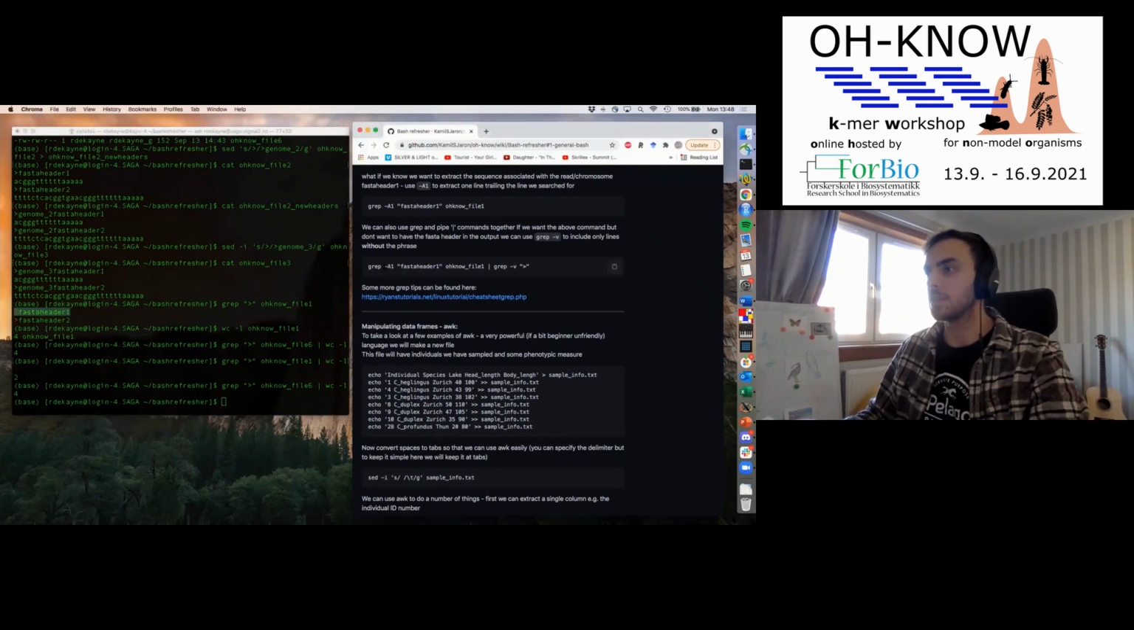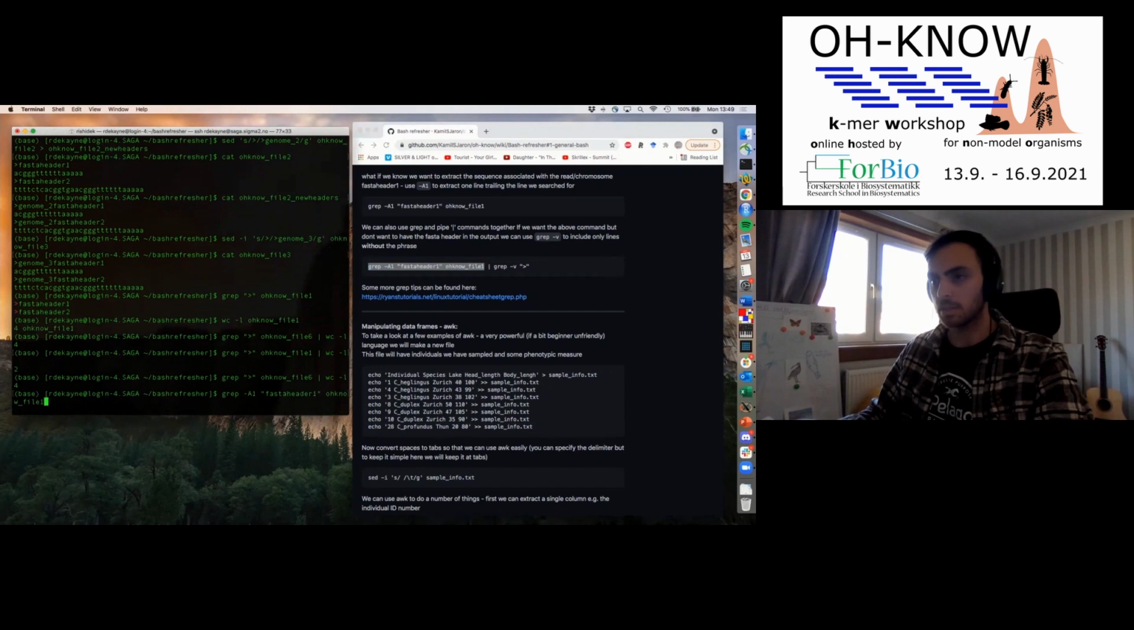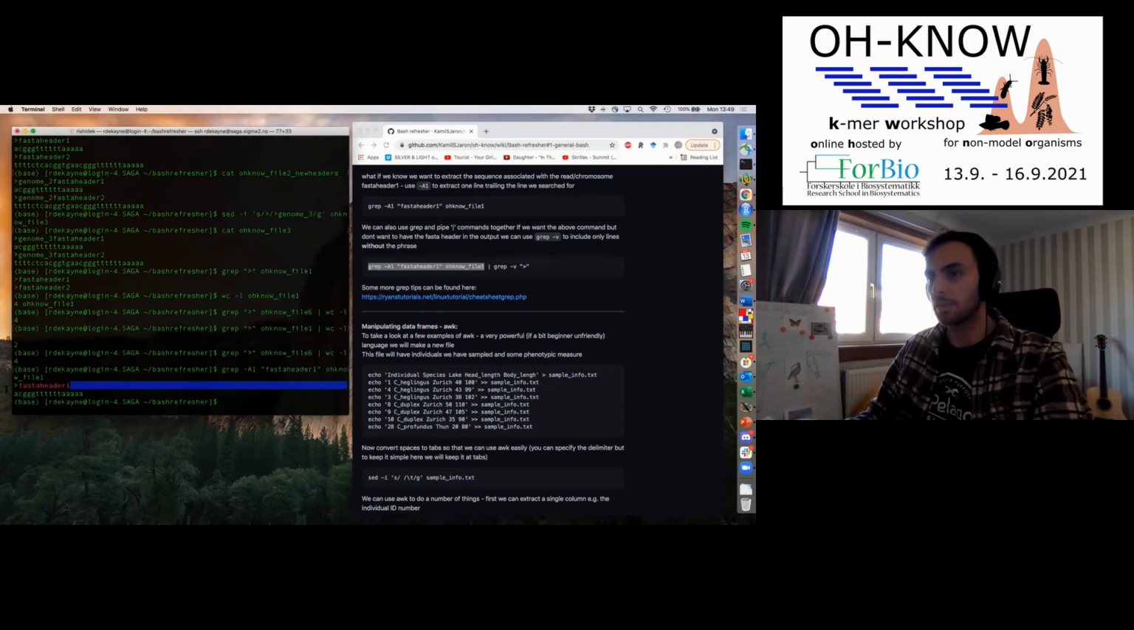And here we can use this flag, this -A, and this is basically saying after. So this number that we specify here is saying how many lines after the line that grep finds we want to return. So in this case, it should return this header line that it finds because we're searching for FASTA header, and then it should return the following line. If we just run this on its own, it will look like this. So you see here now we have the FASTA header and the first sequence.